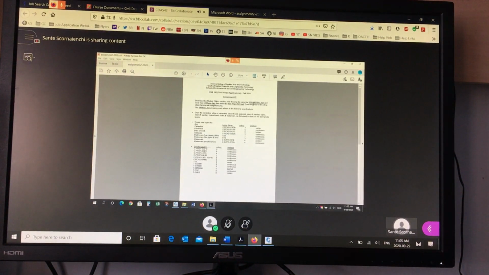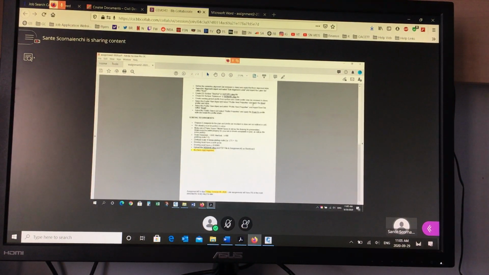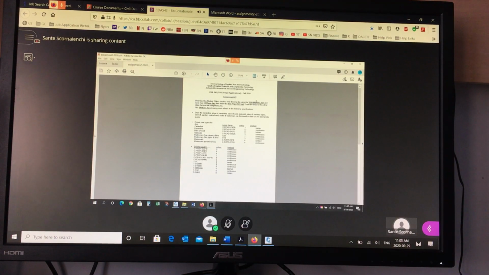Assignment 2. There's 2 pages. Doesn't look like much. Don't be complacent. Just because there's only 2 pages doesn't mean there's not a lot of work to do. In this assignment, we have to create a new drawing.